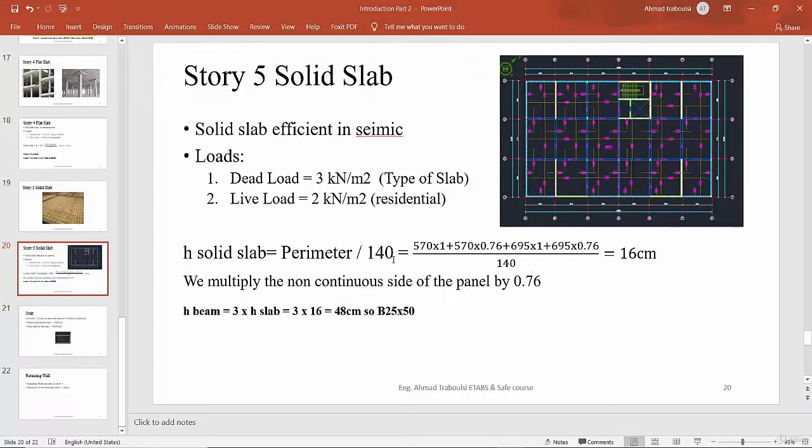So the thickness of the solid slab will be equal to 16 centimeters. Same as the flat slab, the drop beams are equal to 3 times the thickness of the slab, which equals 3 times 16, equal to 48 centimeters. So we use B 25 centimeters by 50 centimeters.